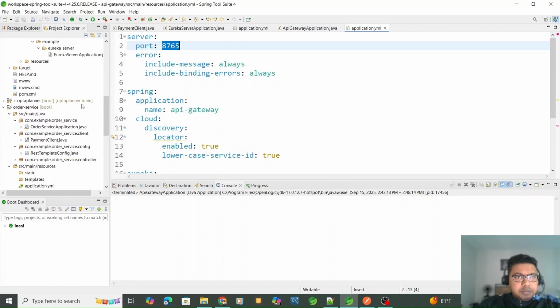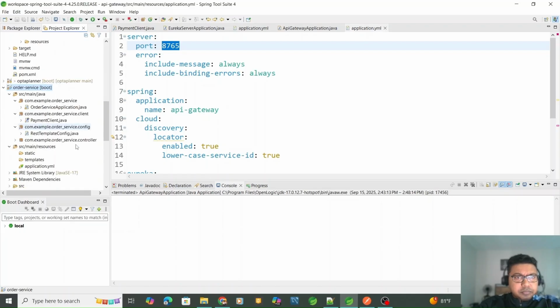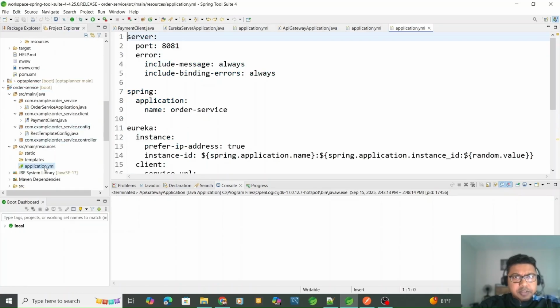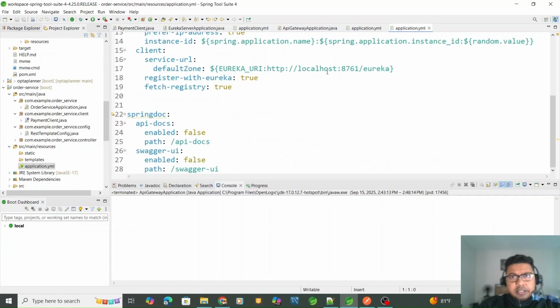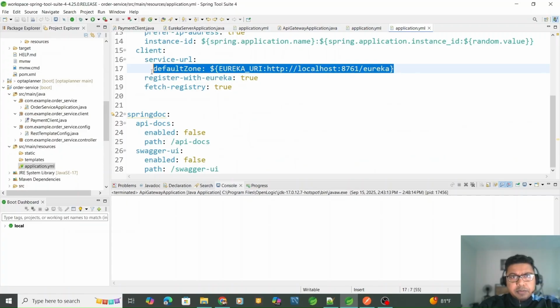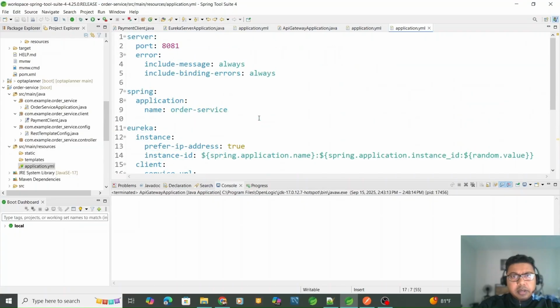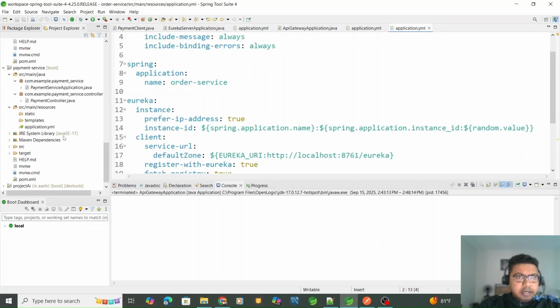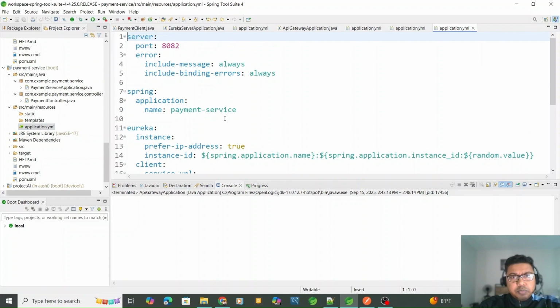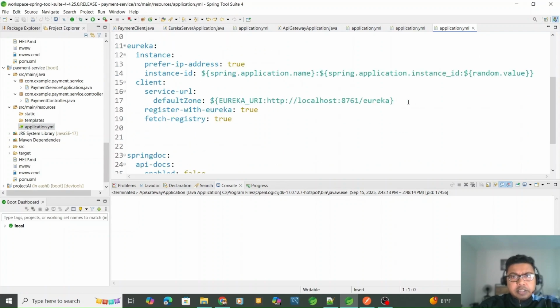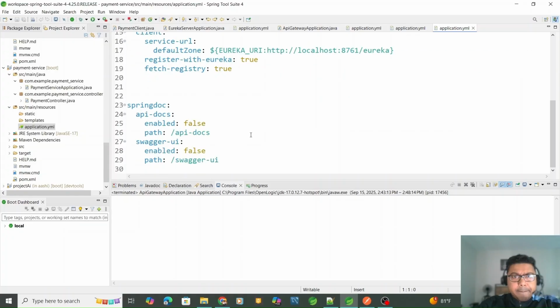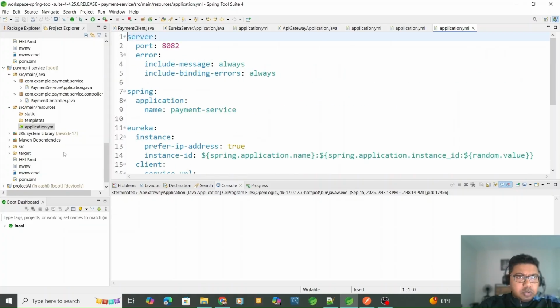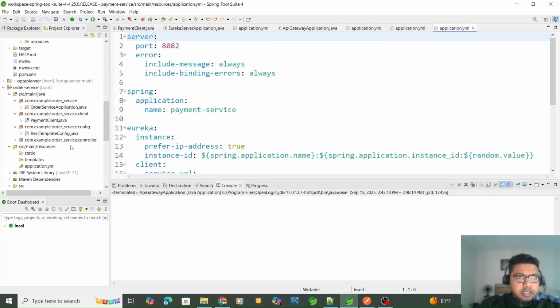Next, we have two microservices. One is the order service. This order service is a Eureka client, registering with Eureka, and its name is order service. It's running on port 8081. The second microservice is the payment service, which is running on port 8082, and it is also a Eureka client that registers with the Eureka server. Let's go inside these two microservices and see the implementations.